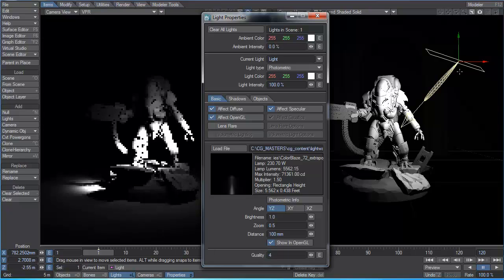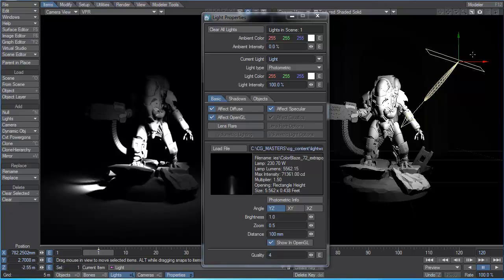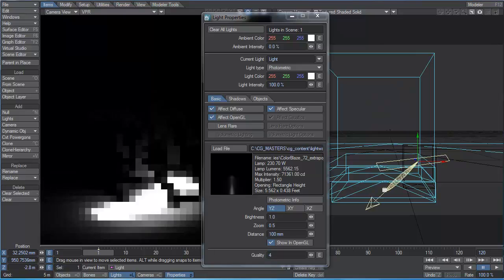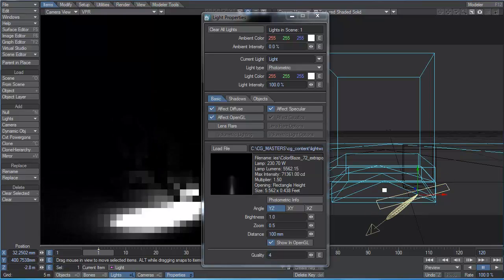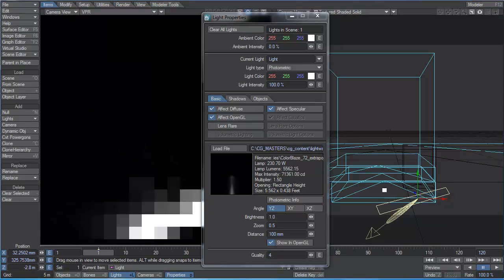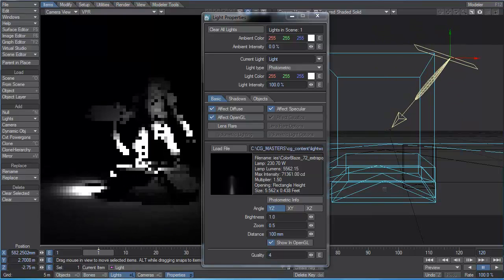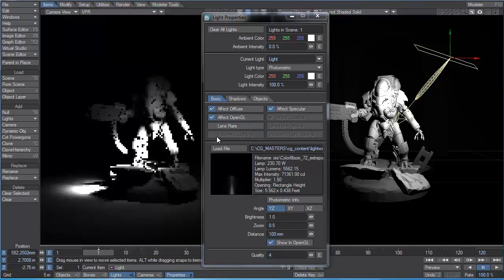Okay, this one's a little broader and a little more intense at the center. Do you see how there's two patterns here? There's this central area of light, and then there's this outer area of light that presumably comes from here. Let's move this around a little bit and see if we can get a closer look at that. It's quite interesting light, actually. It's an interesting shape. And it really helps the lighting feel photorealistic just because of the pattern of the light.